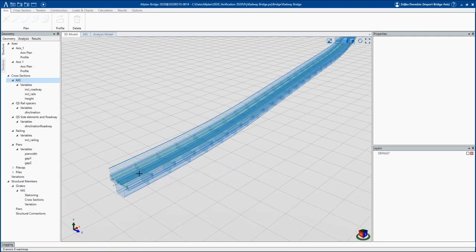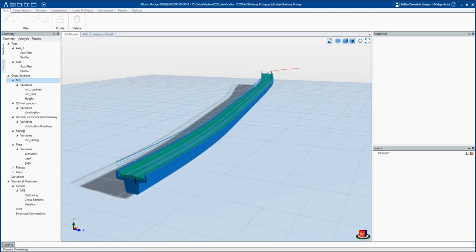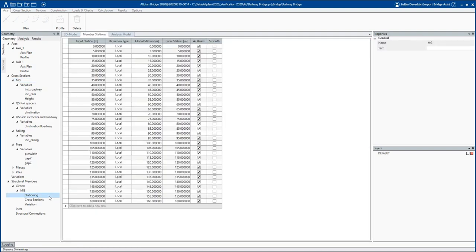By selecting the option Show Material Texture, we can change the type of the preview in 3D window. Table for stationing is automatically generated by software, and we can see the stations where our future piers will be located: 30, 80 and 130 meters.